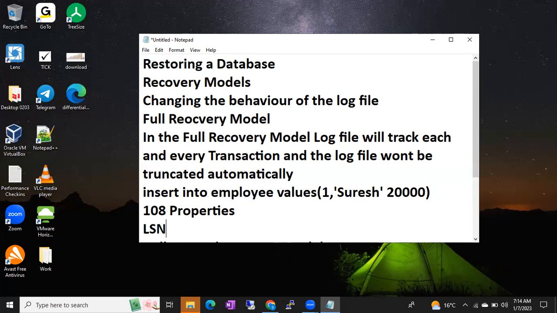Everything will be stored completely in the full recovery model, guys. If the database is in full recovery model, it will store the complete information about each and every transaction. For every transaction, it will store 108 values. So in the full recovery model, log file usage is more and log file growth is more. Why? Because for every transaction it stores 108 properties.